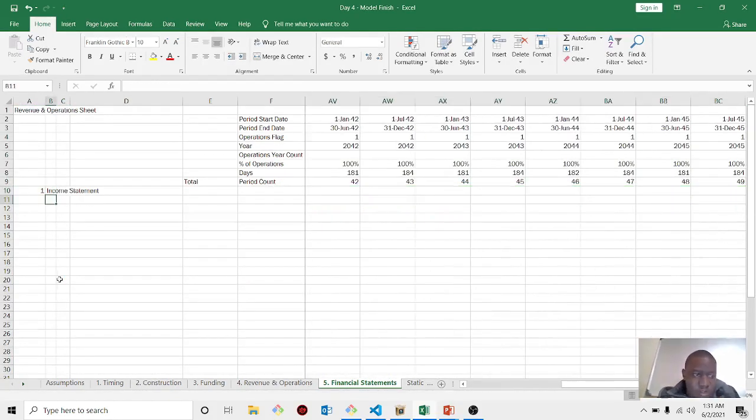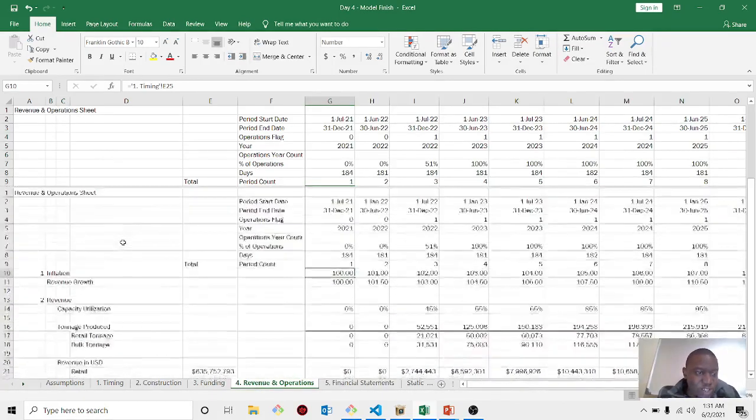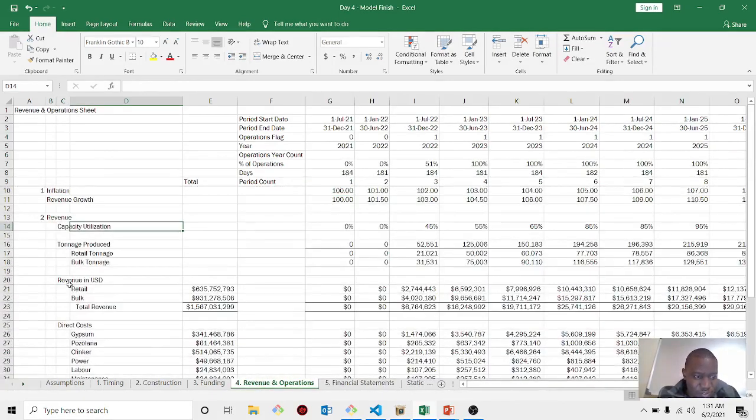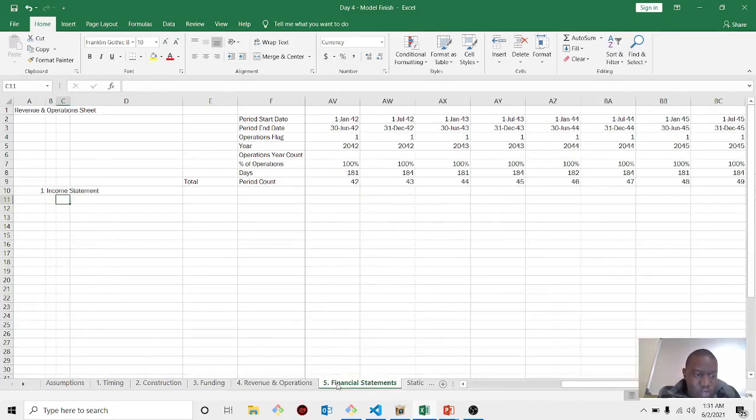For the income statement, we know we've got our revenue, but we don't need to do it again because we've done it before. If we just go to our revenue and operations, where is it? Revenue. So this is the amount we want. So we say revenue, and then we've got bulk, and then retail. After that, we will have total revenue. Let me just indent this so that it's easy to read. And then we'll have less direct costs. Maybe I'll put that in italics.